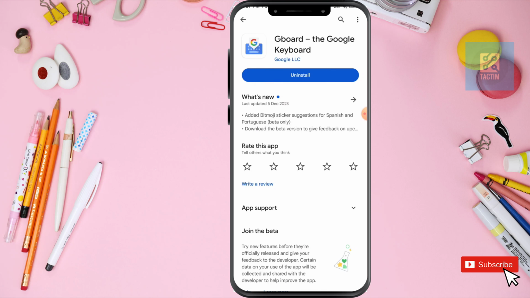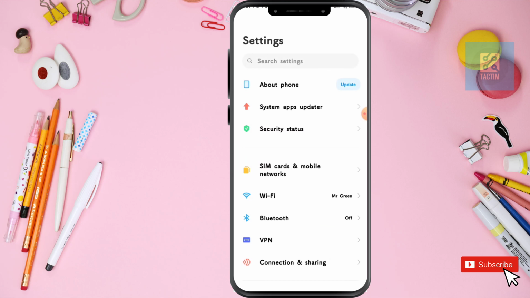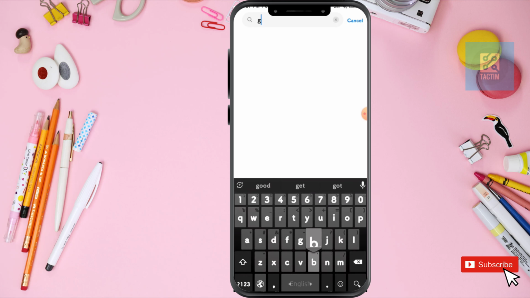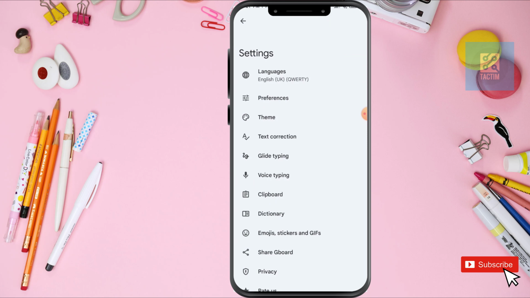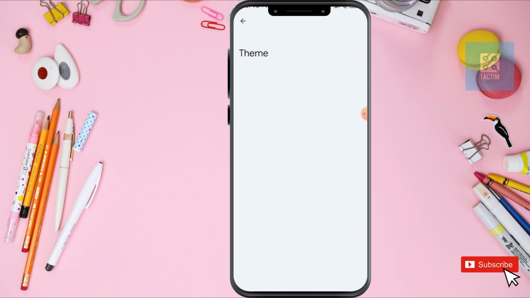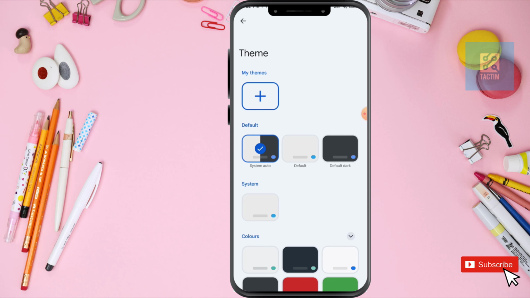Now to launch it, just go to settings and search for Gboard. Click on it, and after clicking it, here you can see theme. Click on theme. Now here you can see in my theme there is a plus icon. By just clicking it, you can put a picture. So click it and put a picture here.